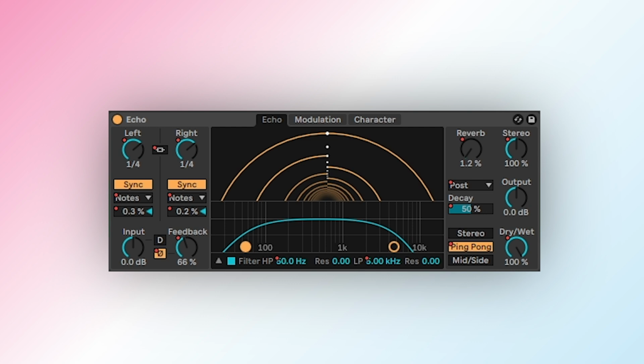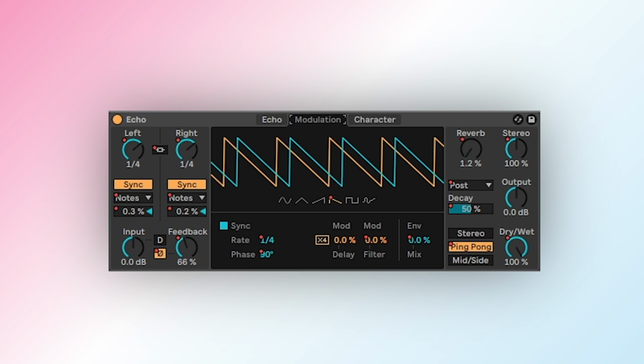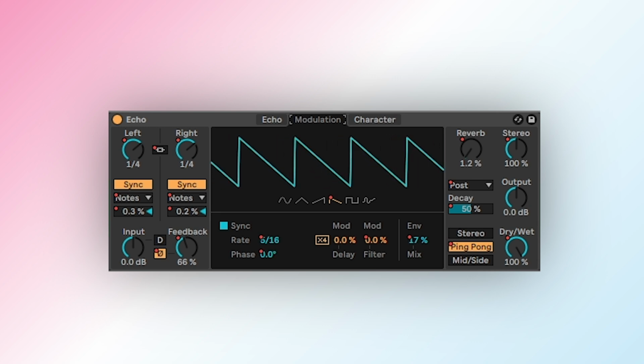grit. The Echo tab's tunnel visualization provides an intuitive way to tweak delay times and filter settings with adjustable high-pass and low-pass filters for tonal shaping. In the Modulation tab, the LFO creates rhythmic variations with 6 waveforms, and the Envelope Follower reacts to your input for dynamic modulation. Mod Delay and Mod Filter enhance movement and add character.